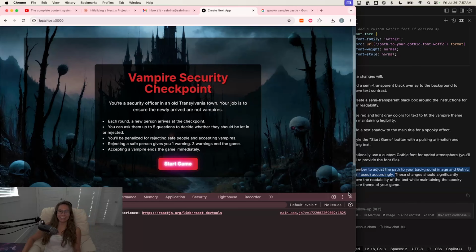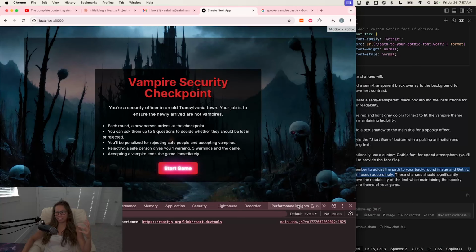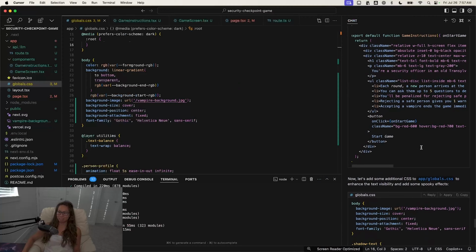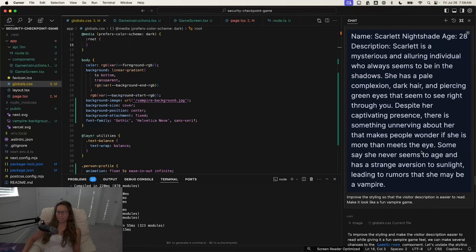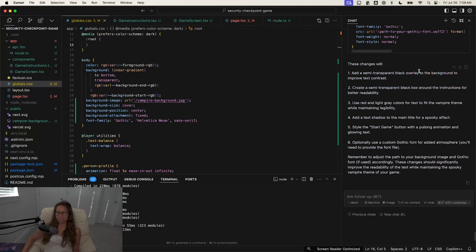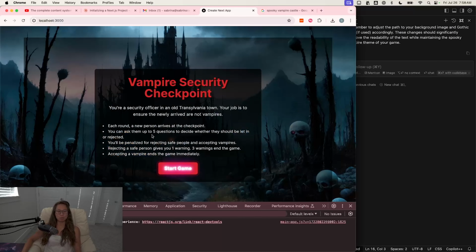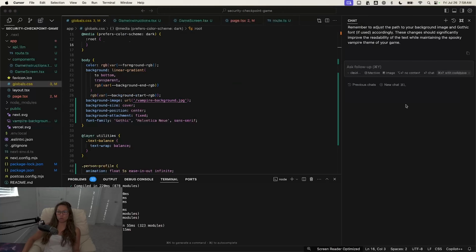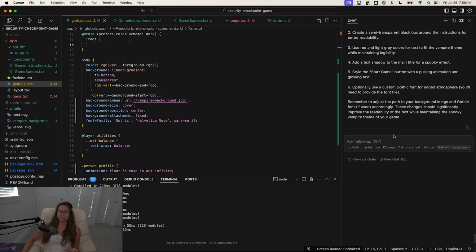So again, this was all AI when I gave it very vague instructions of, like, up here, improve the styling, make it look like a fun vampire game. It's all part of the same context. It keeps trying to add these spooky little elements. And of course, if you don't like it, you can undo the change in the file and then save the file, or you can ask it to undo the changes right here.